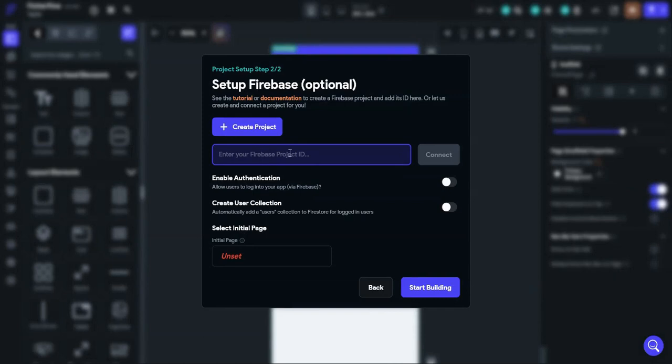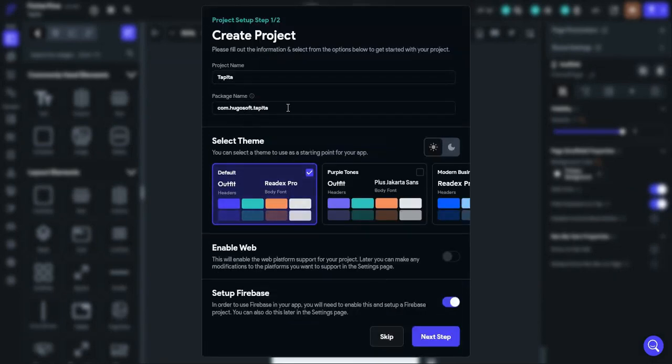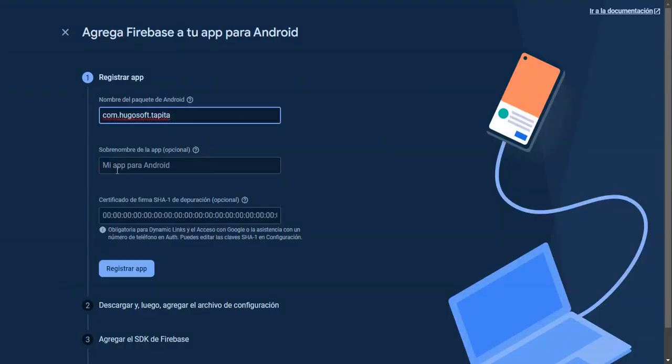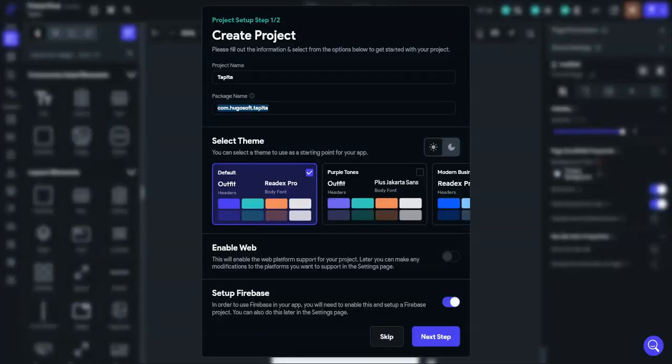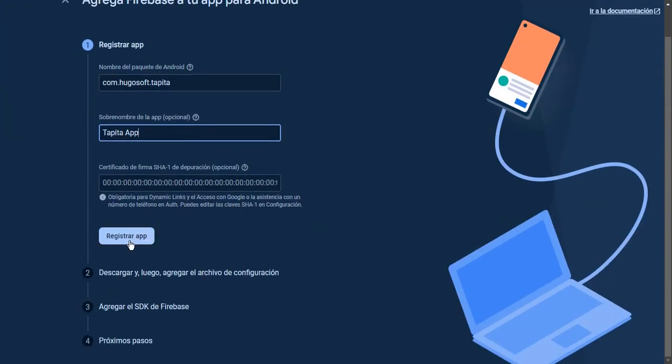Ready. Let's then put the name of our application, which we already had here. Let's go back a little so we can see our package again. Ready. We will put here our package, the name of the application, Tapita app. Ready. Then we're going to go to Register App. Voila. So here it tells us Register App.